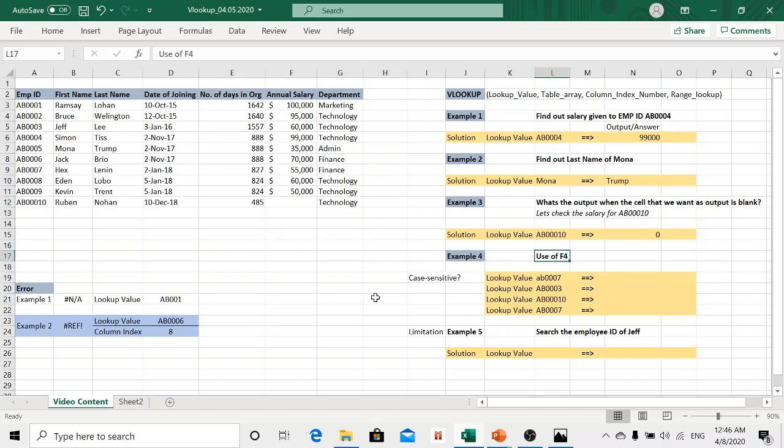It's not an example. Basically, it is asking us to use F4. Now I'll explain when to use F4, but before that, let's check if VLOOKUP is case sensitive or not. Let's try. Now lookup value AB007. If you can see over here, AB007 is written in uppercase. Over here, AB is in lowercase. Now let us check if VLOOKUP is case sensitive or not.